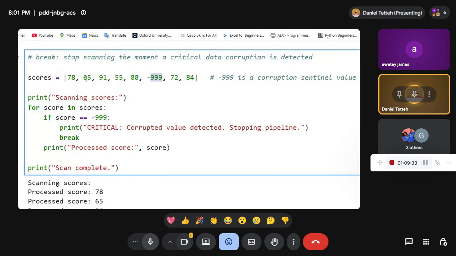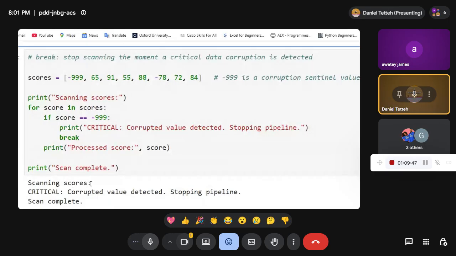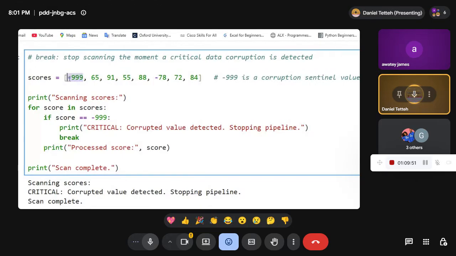So if even one of the values, provided the 99 that was supposed to be here was placed here, you see that nothing will even run. And let's say 70. Let's run it and see. See, scanning scores, corrupted value detected. Because the first value meets the condition, we have to break the loop. We don't have to scan through. Do you get it now?